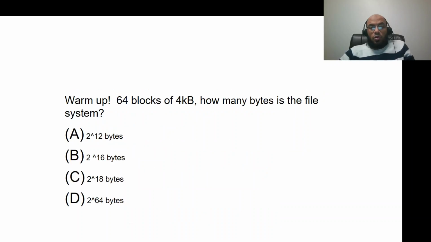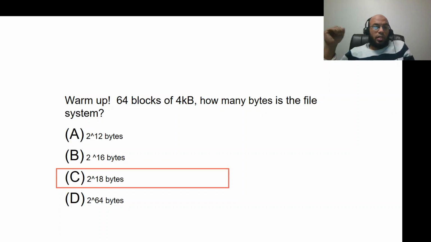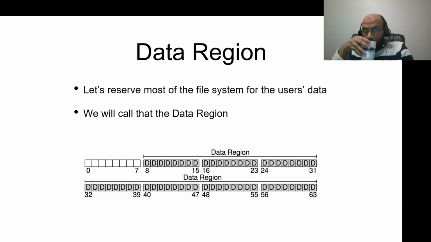Okay, so let us ask a question. 64 blocks, each of them having 4 kilobytes. How many bytes are in the file system? And hopefully you said it correctly. You multiply 64 by 4 kilobytes and you get 2 to the power of 18 bytes. So this is the number of bytes in the file system.